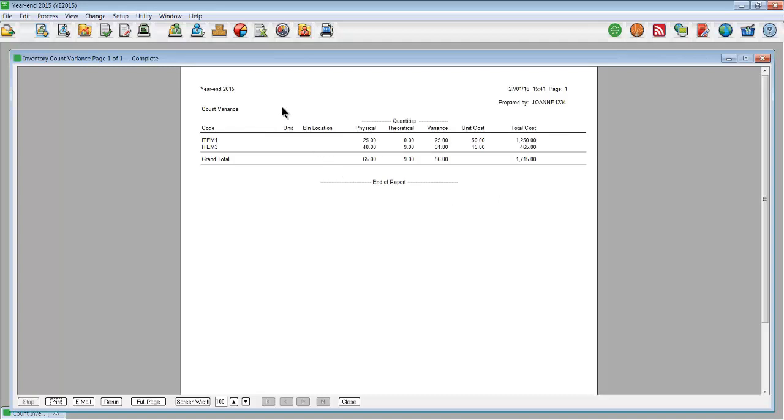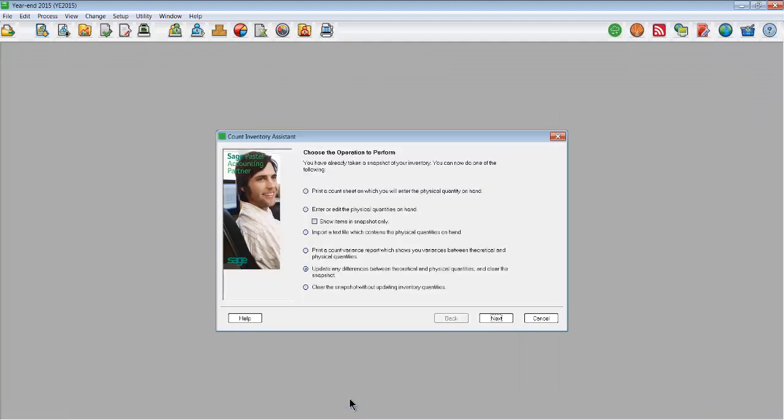You will be taken to the report showing the variance for each item, as well as the cost to make the adjustment as currently displayed. Check the report carefully and make sure that it is correct. You can select the option to print or email this report. Once you are happy, close the report and you will see the option to update any differences between the theoretical and physical quantities and to clear the snapshot selected as currently displayed.